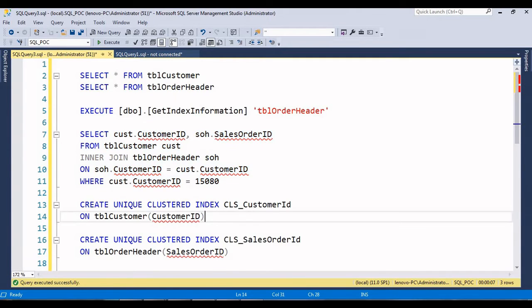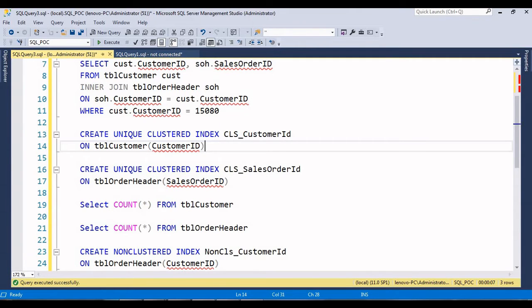Now what I'm going to do here is create indexes for these tables. One is a unique clustered index on the customer table, and another is a unique clustered index on the order table. Let's try to execute it.